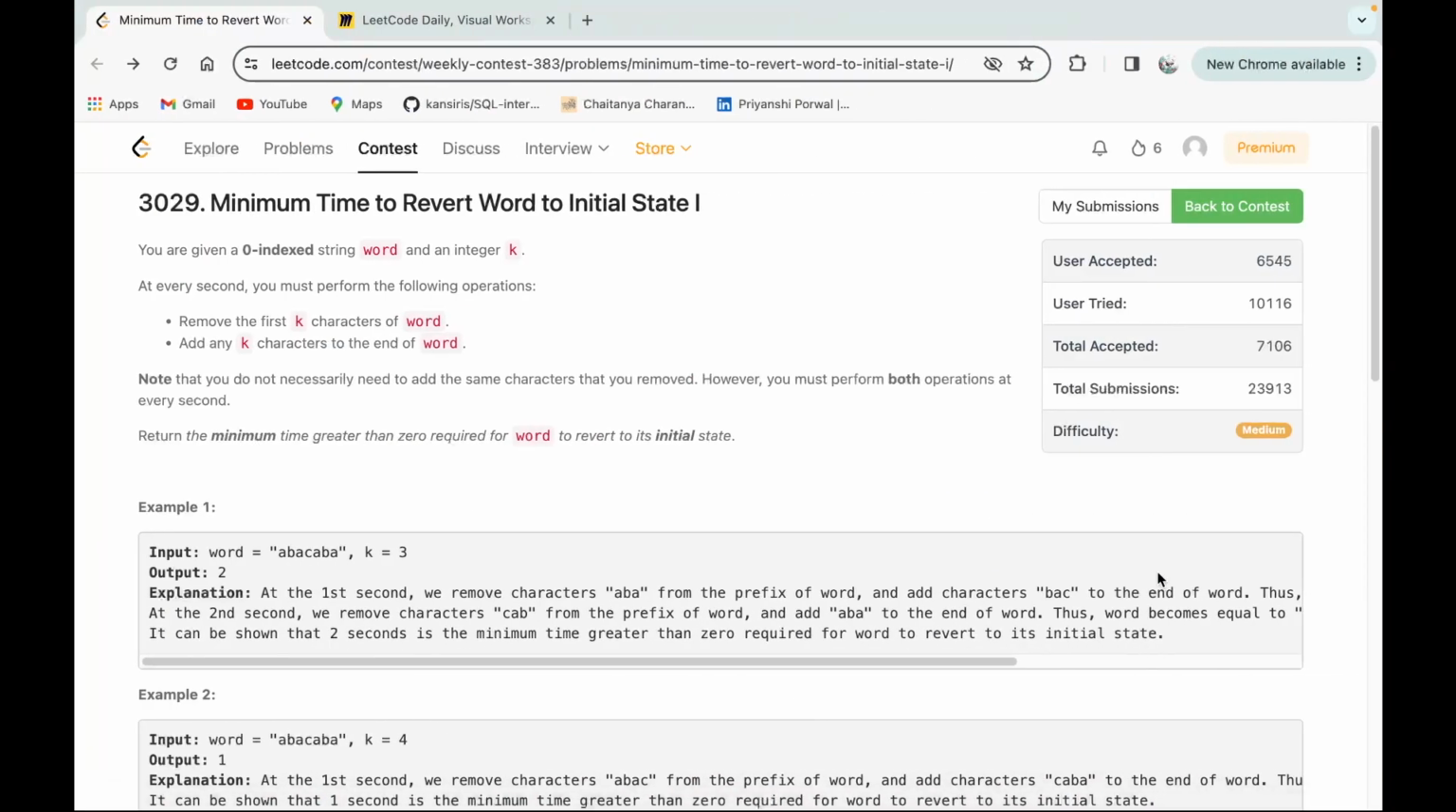Hi, let's solve the second question from today's weekly contest, that is minimum time to revert word to initial state 1. So in this question, we are given a zero indexed string word and an integer k. And at every second, we can perform the following operations.